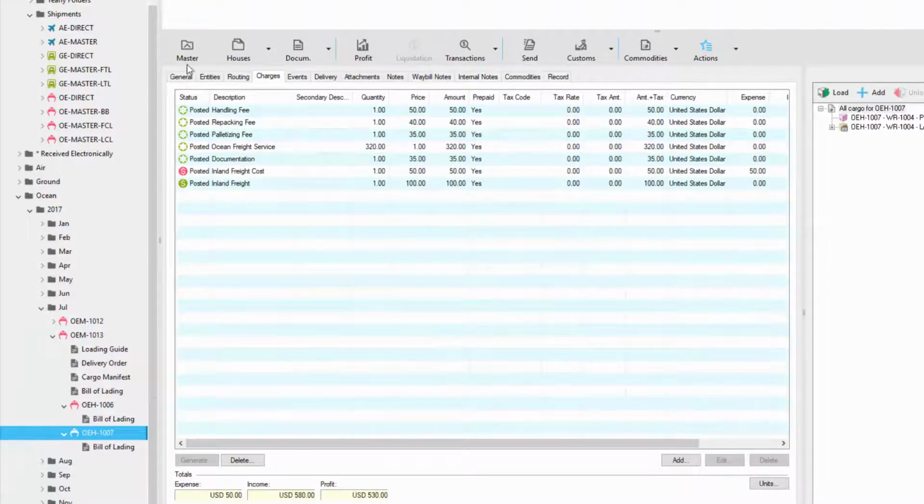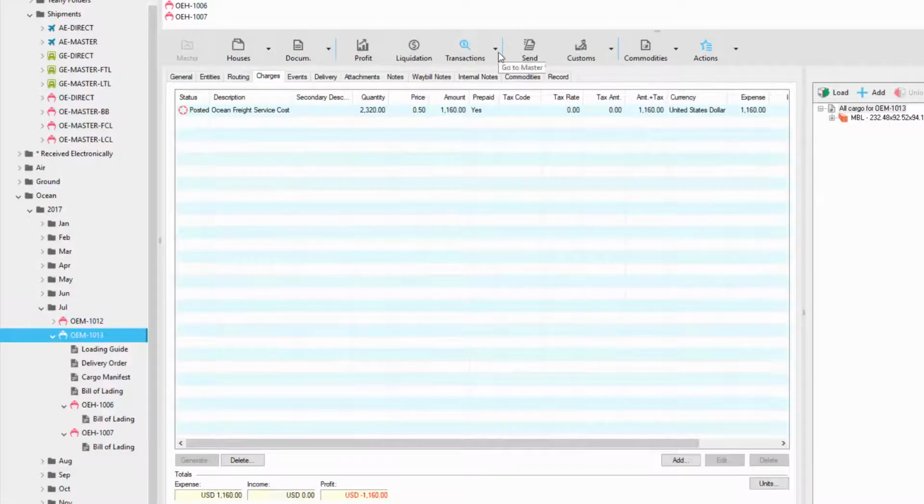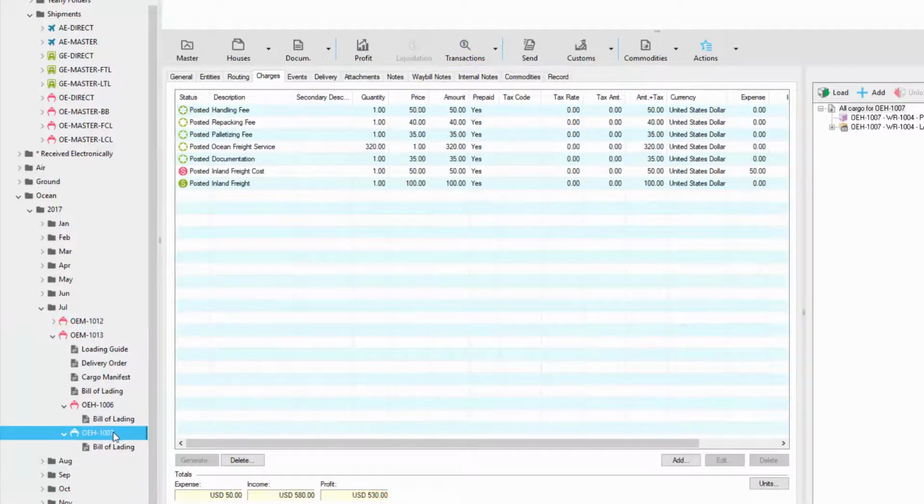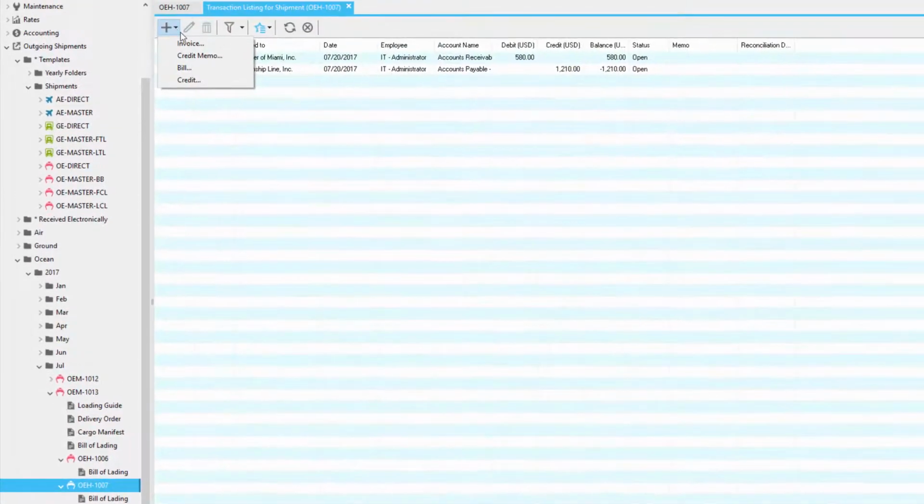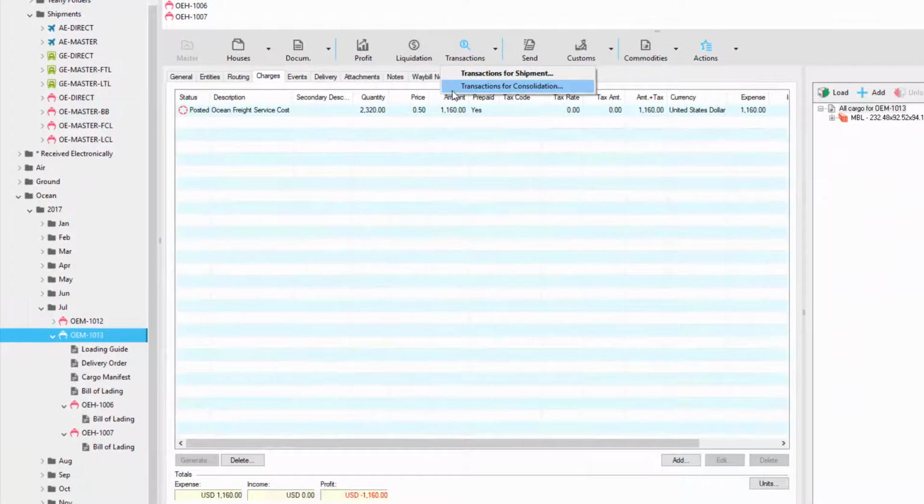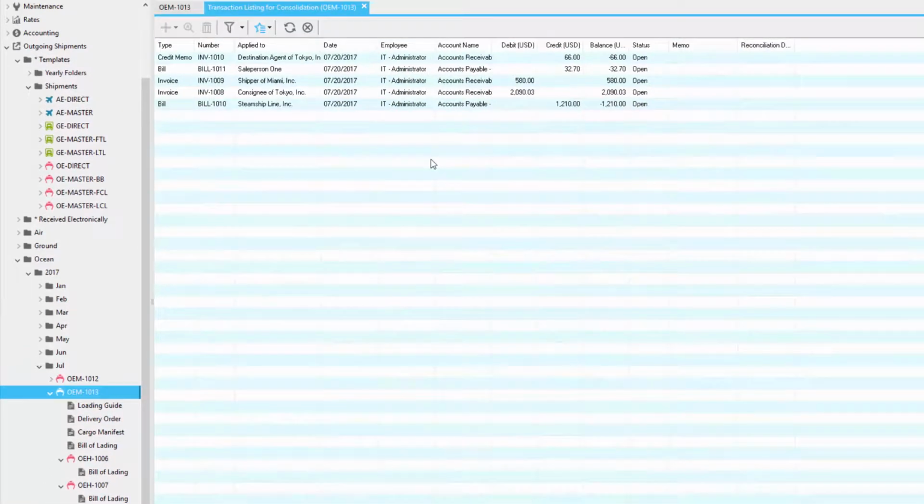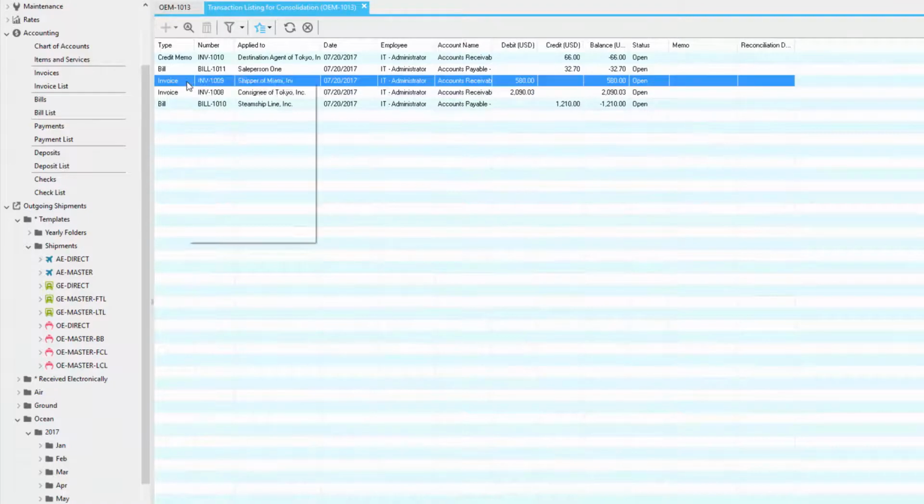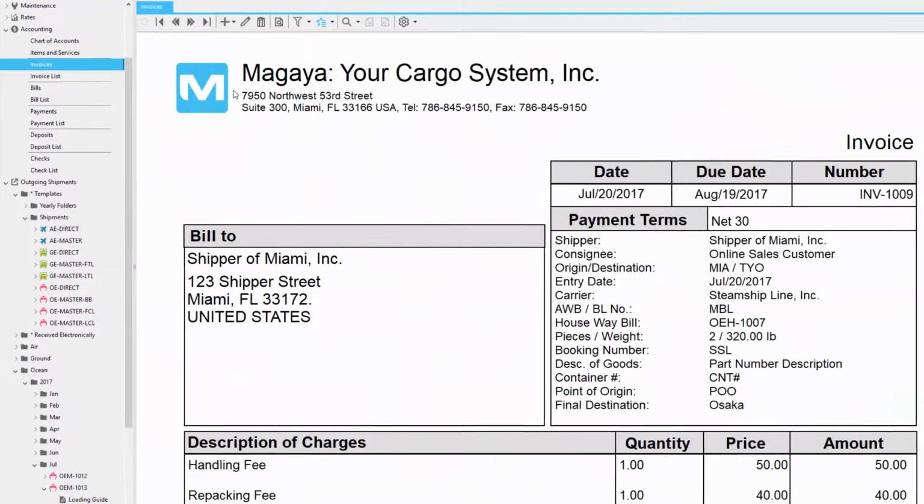To view what was created, either go to the Master or House and click the Transactions button. The Transactions for Shipment option will show all the transactions for the selected shipment. If you select any master or house and click on the Transactions for Shipment button, you can add any invoice, credit memo, bill, or bill credit at any time before or after the liquidation. For example, this is useful if you need to pay a trucker prior to liquidating the shipment. If we click on Transactions for Consolidation, we see all the transactions. You can go to any accounting transactions by right-clicking on it and selecting Go to Document.